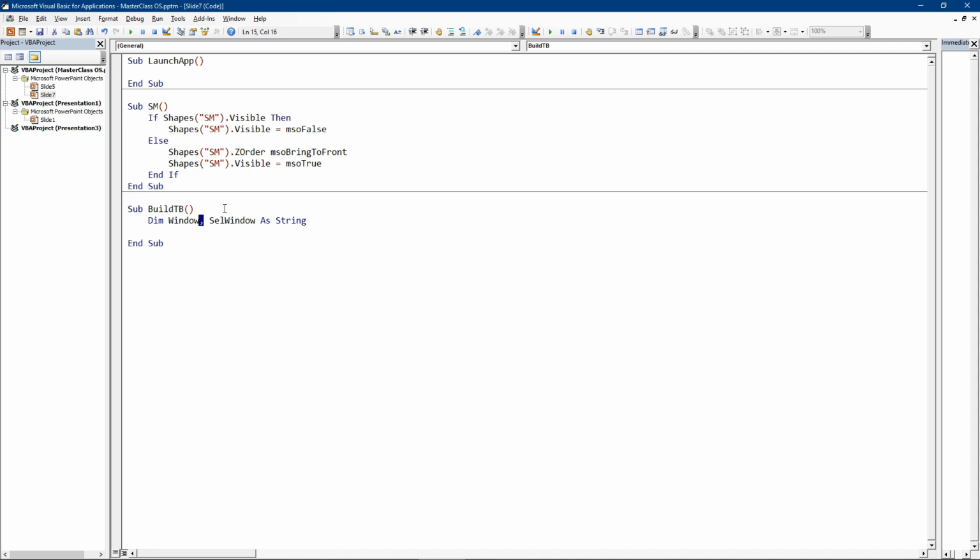Actually, I'm just going to dim cell window as string and dim windows as an array of strings using the brackets keyword. Now this is a dynamic array, so we can set it to the splitting of slide 5.shapes that text frame text range text.